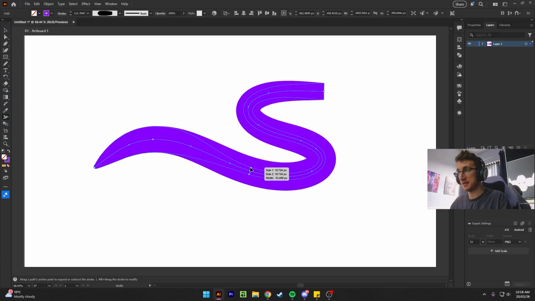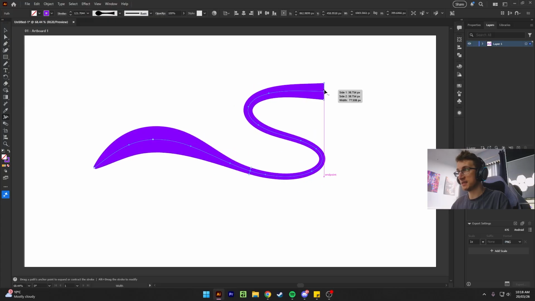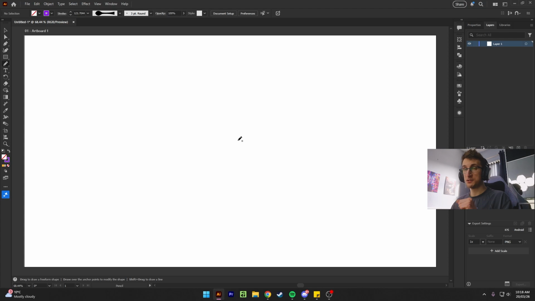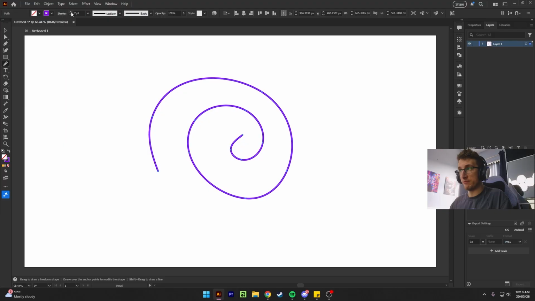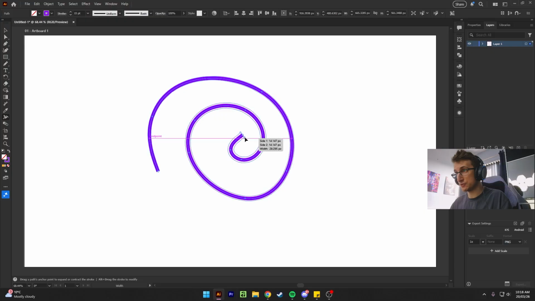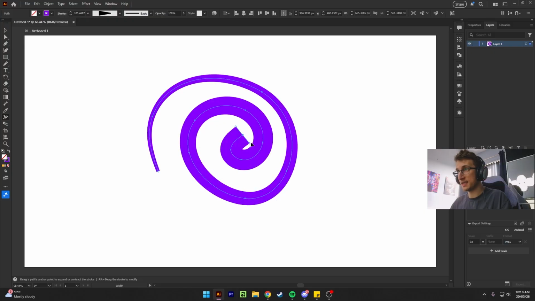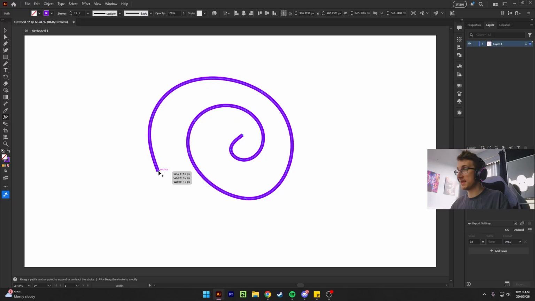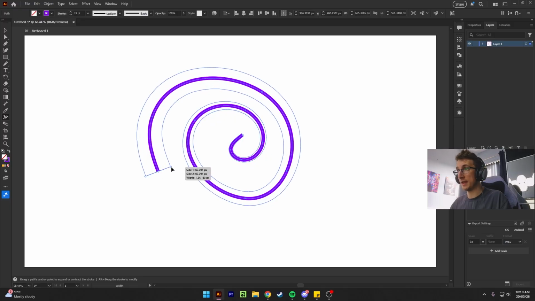So if I make this thinner, you can see here, because I made this thicker, it starts thick, goes thin, and then goes thick again. So I'll show you an example here. If I just draw a spiral with the pencil tool, add a bit of a stroke to it. What I can do now is go Shift W and adjust the stroke width here, so we can get a spiral that goes thicker as it goes in, or we can make a spiral that goes thicker when it goes out, like so.